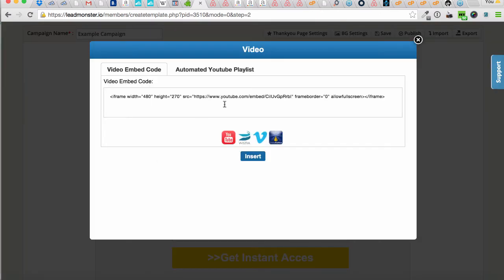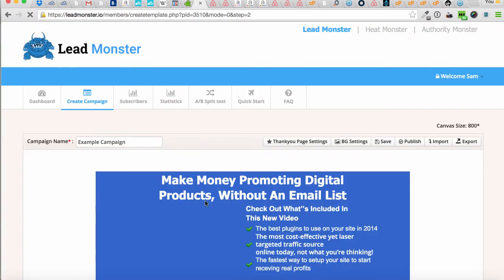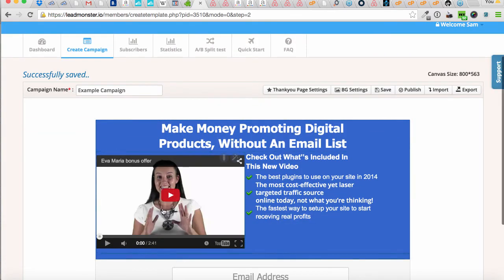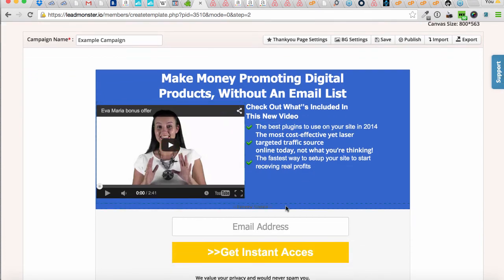You can also remove, say for example, the play bar if you wanted to. You could remove any components of this video that you'd want to. So the YouTube logo can be removed, the top can be removed, the bottom can be removed, and we could even make it autoplay if we wanted to as well.